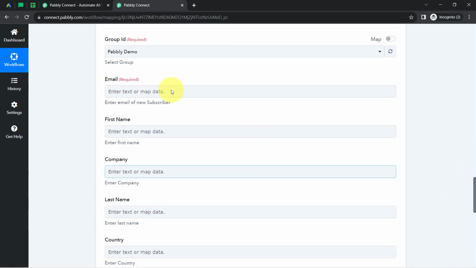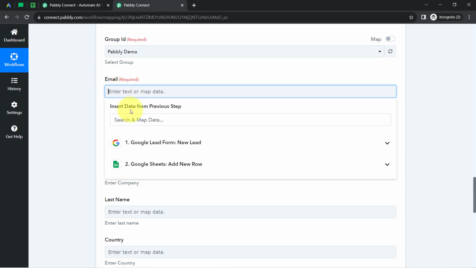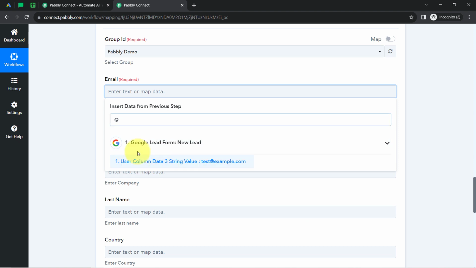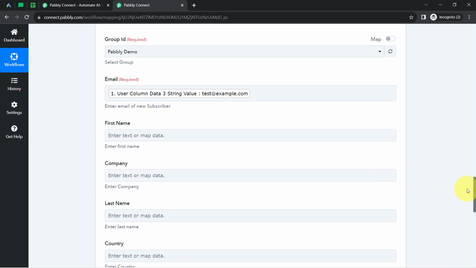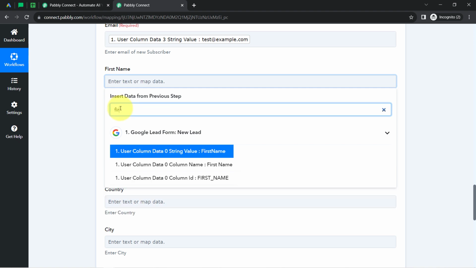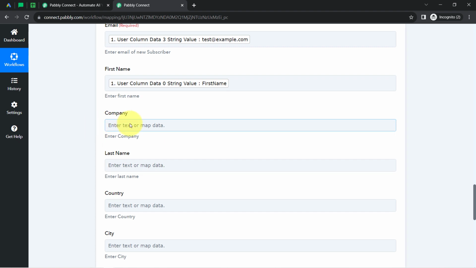Okay, so let us map the email address, and I have already taught you about mapping. So simply click on this field and you will find the above data here in the drop down. How about I search for the email address directly? Alright, so I have mapped the dummy data asking for the first name. So let me also search for the first name. This is the value of the first name.